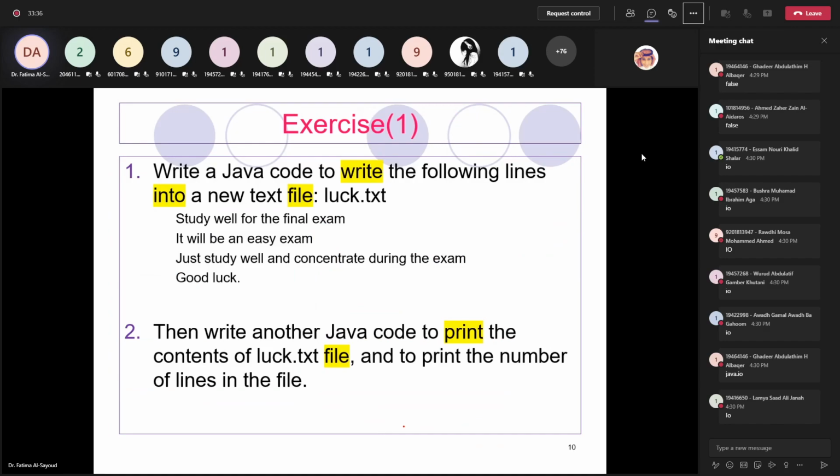So let's see the exercise. If I would like to write a Java code to write the following lines, which is 4 lines, inside the file called luck.txt. How can we do this? You remember I said you need to do 3 steps. Define, use, close. Define, use, close.